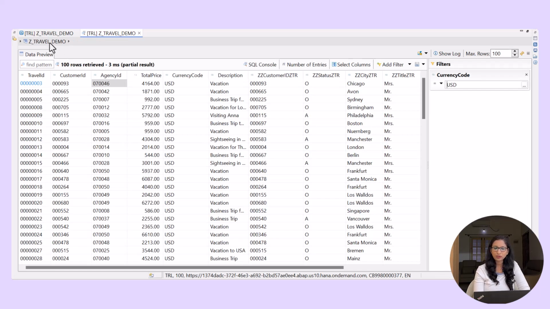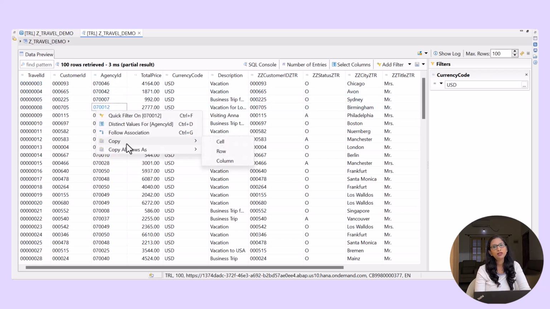So again, I come back to this Z travel demo, and after that you have an option where you can copy the cell, row, or column. You can also copy all the rows and export them as an ABAP value statement, or you can get the CSV.